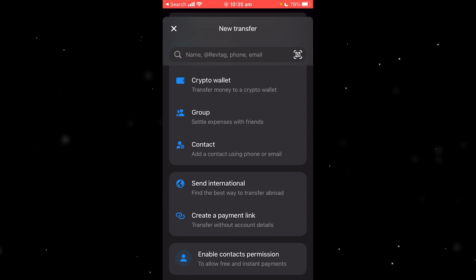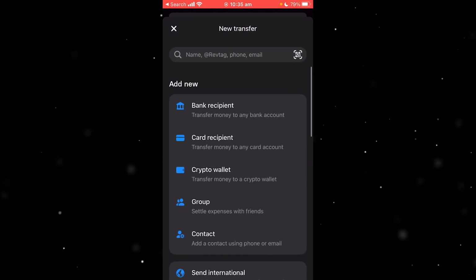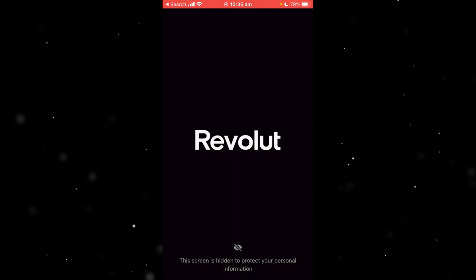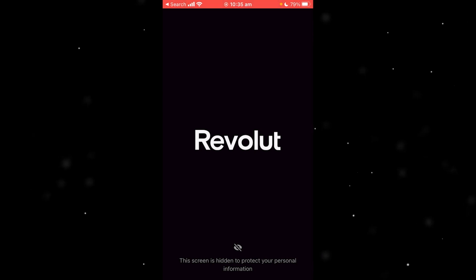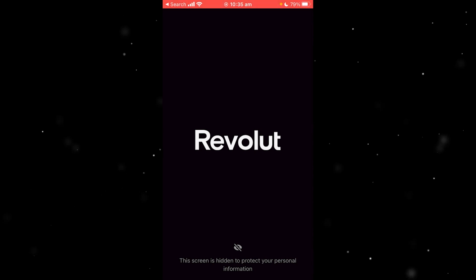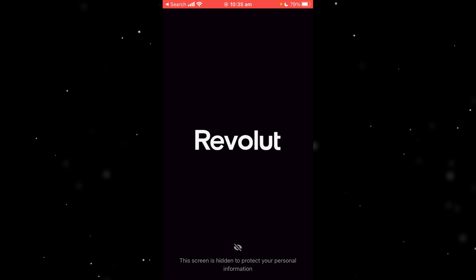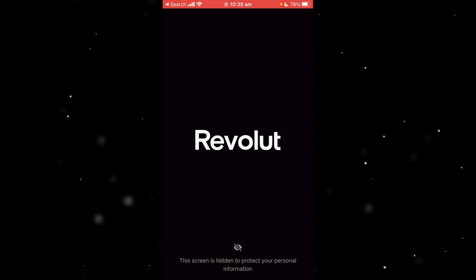So you want to choose whichever option suits you best, but in this case, I'm just going to choose bank recipient. Now, because I'm screen recording, it's not letting me see this screen here. However, don't worry, I'm going to still show you exactly what you have to do in order to transfer money on Revolut. So when you select this, the first option will be to choose which country you are sending to.